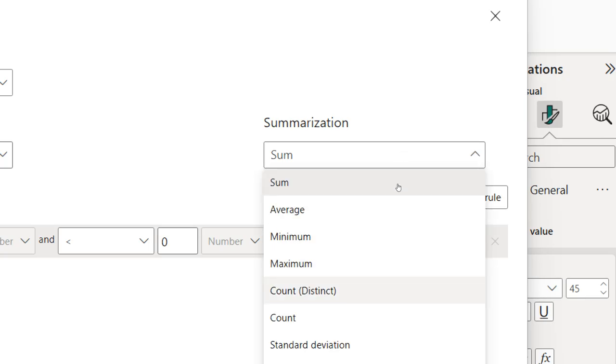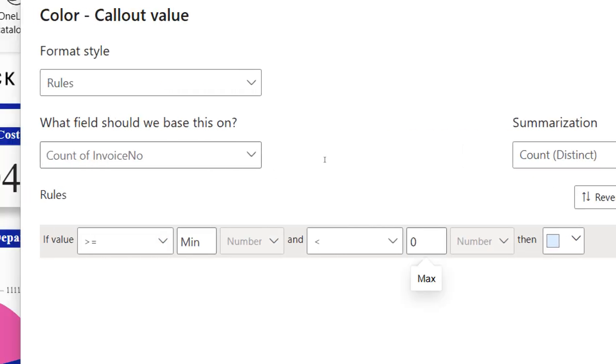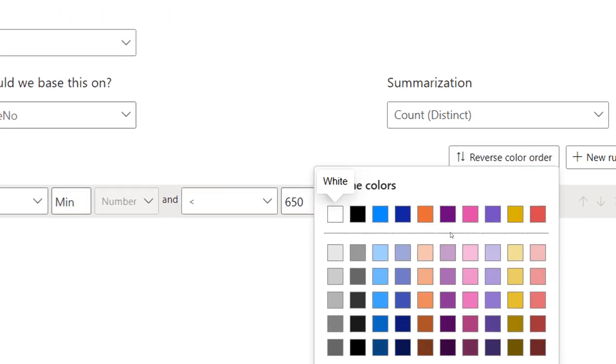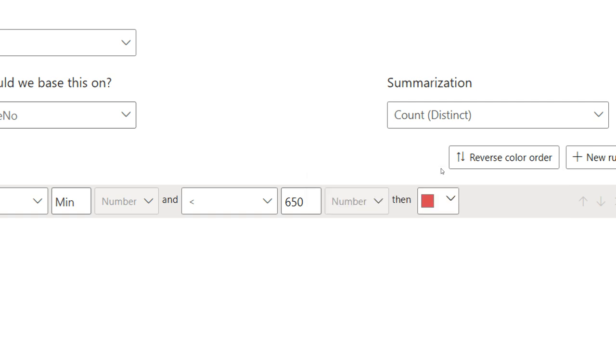Condition here. Minimum to 650. I'm just giving a sample. You can use your own conditions also. Red color: 0 to 650 is red.